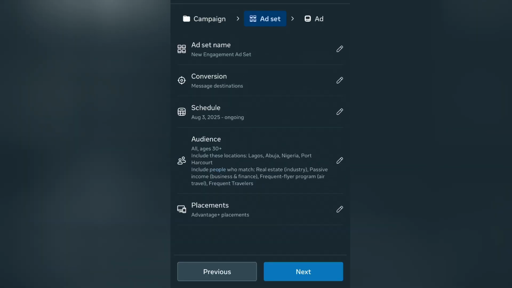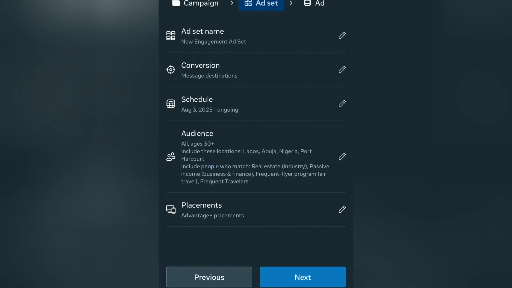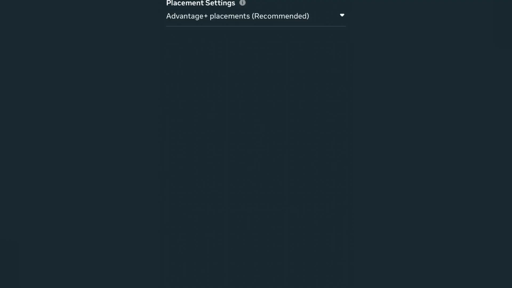So your placement is where you want your ad to show. We have the Meta platforms that are linked together and that you're able to run ads on. We have Facebook, we have Instagram, and these days we also have Threads, right? So you can come here, click on placement, and then we have Advantage placement and manual placement.